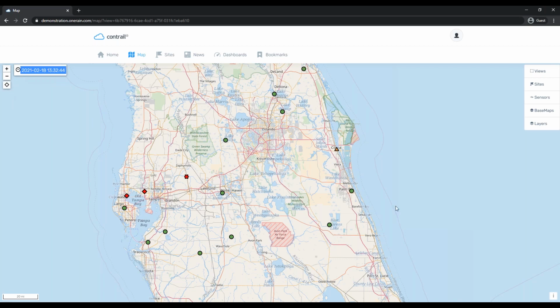I'm not going to click it because we're looking at the data in Florida and it will just drag me over to Colorado, so that's not helpful right now. But that's also an option in there if you want to find the closest site to your particular location.